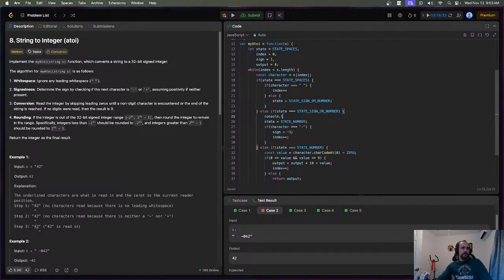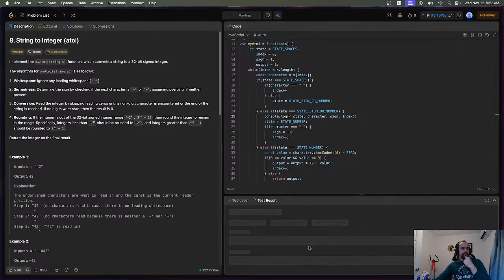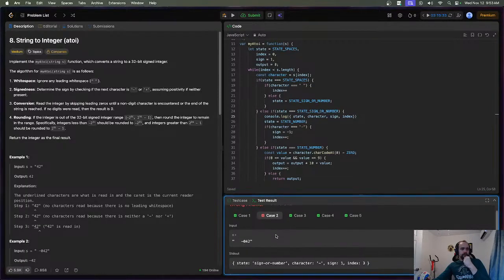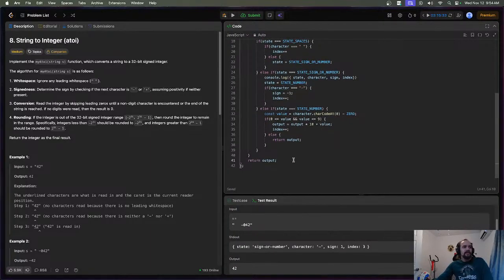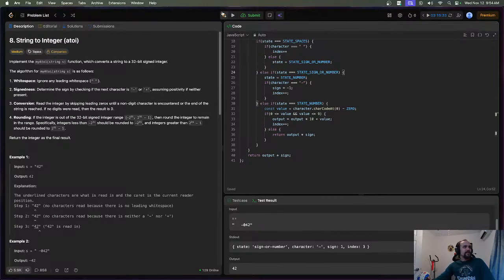So let's put a console log, and we'll do state, character, sign, index. See if we ever enter this. If we do, it's sign or number. The character is the minus sign. Is it a different minus sign? Oh my gosh, it's not. I'm just not multiplying it out. Alright, we'll run it.